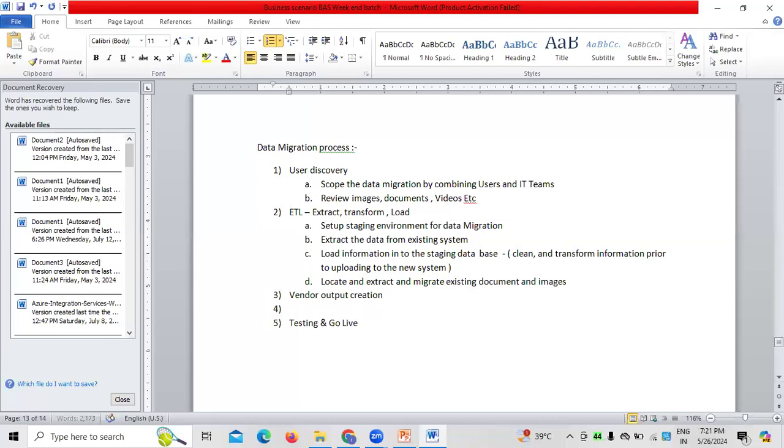Next, vendor output creation. Normally in vendor output creation, based on the vendor need, we need to output the data in the format required by the user. Whatever format they require, that's where we have to do it. If you want to output the data, we need to see what kind of format. For example, it can be an XML format or a JSON format, etc. What kind of file format do they require? All this comes under vendor output creation.